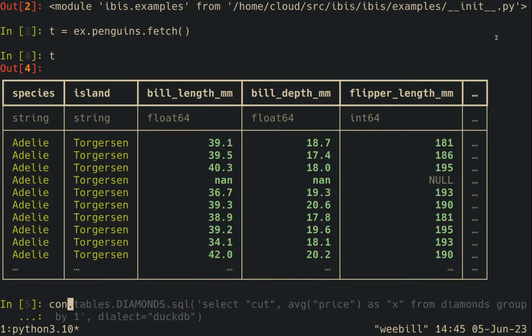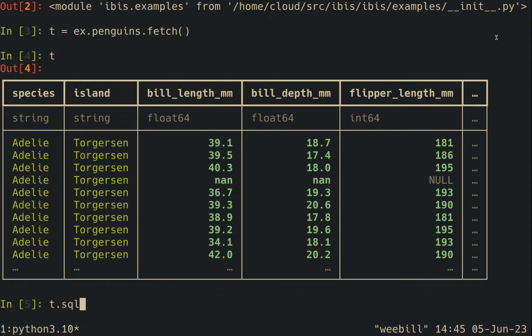So let's just play with .SQL here for a bit. So .SQL is a method that takes in a SQL string and a dialect. We'll see that in a second. It takes in a SQL string and it gives you back an opaque expression with the column names and types, a table expression in Ibis.